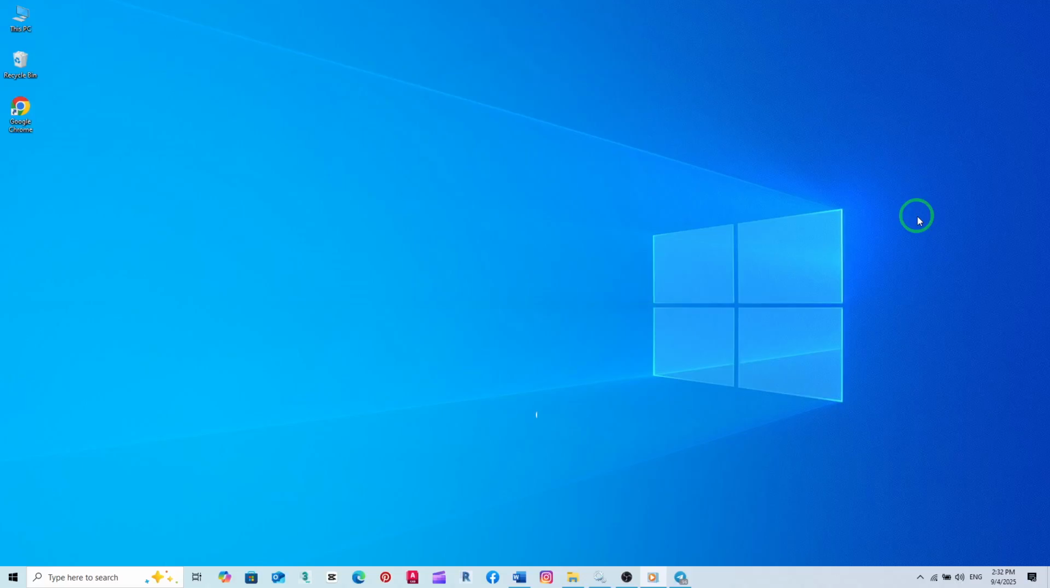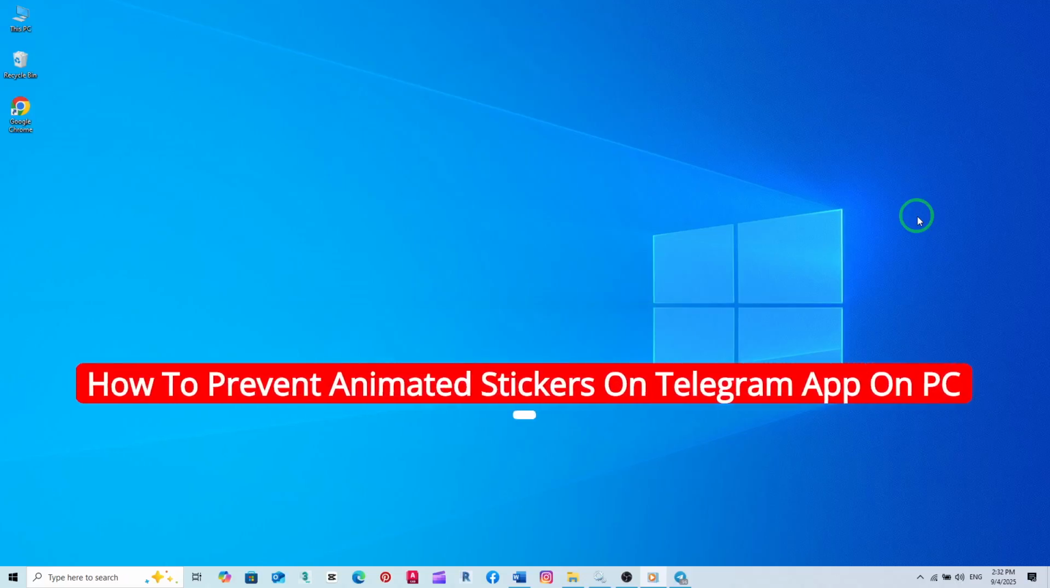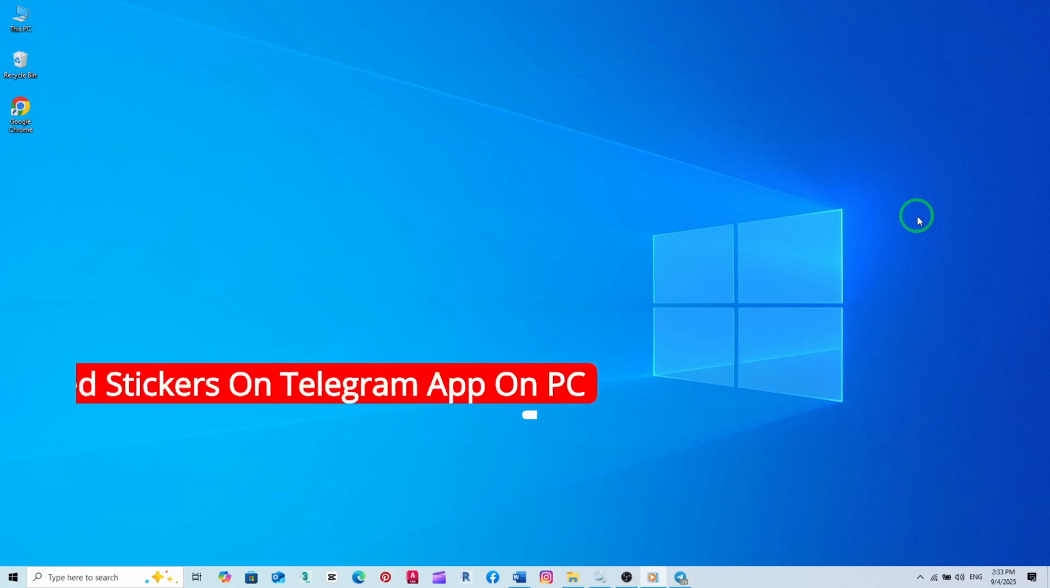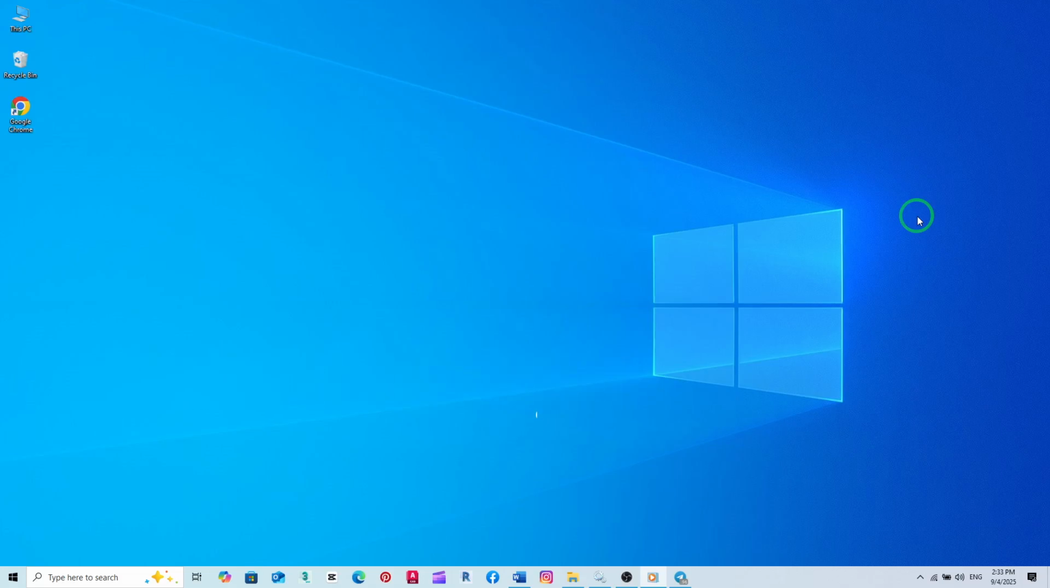Welcome. In today's video, we're going to walk through a quick and easy guide on how to prevent animated stickers from showing in the Telegram app on your PC. With the latest update, some users have noticed that these animated stickers can be a little distracting, or even cause unnecessary use of system resources. If you'd like a smoother experience in Telegram without all the constant movement, here's exactly what you need to do.